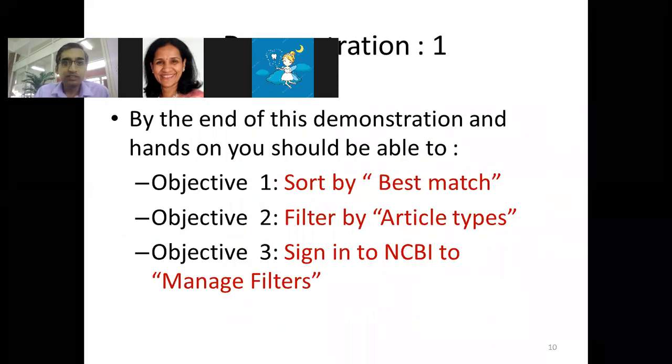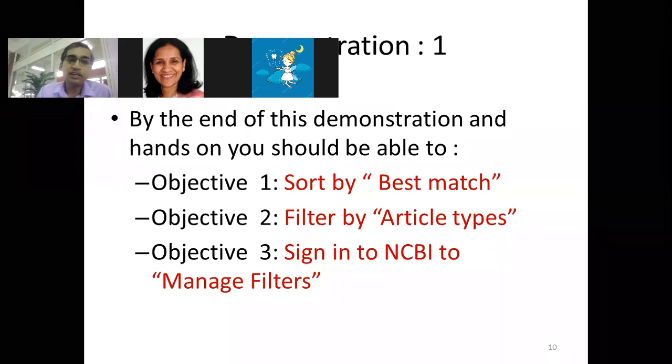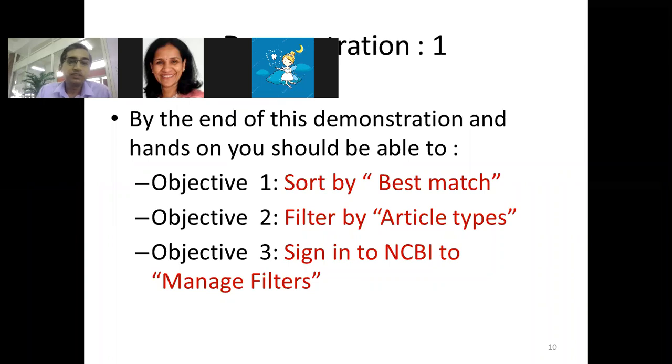That suggestion is my third objective for this presentation. We have already seen how to sort by best match, which is the default option. You could also change it to most recent. We have also seen how to filter. Out of all the filters, I showed you the article type filter. That is the most useful filter because it will set your purpose. The third objective, which I thought I will tell you now, was to sign into NCBI so that you can manage your filters. Okay, so let me show you the home page again.